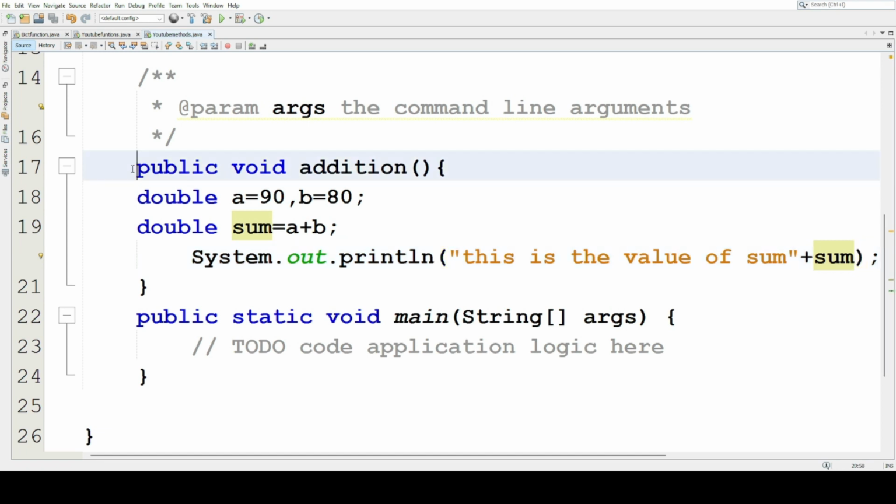Let's go to the syntax of a method. In Java, a method is supposed to have an access modifier. The access modifier can be public, private, default, and protected. When we get to classes, we are going to explain them very well. So for now, let's use public.